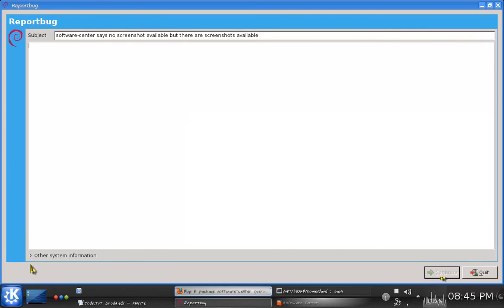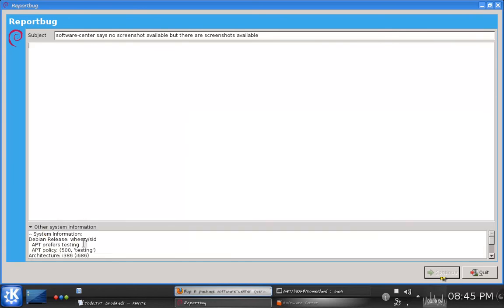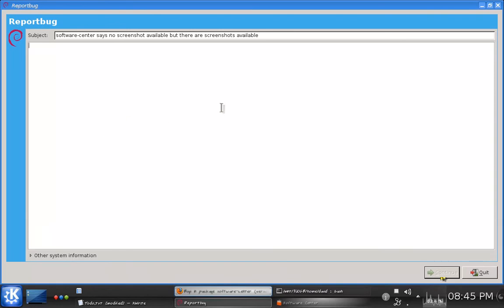Okay, here's where you would put in more information they have available. It automatically adds your architecture, what distribution version you're using, stuff like that. There's not much to put here. I can just say, actually, you know what?